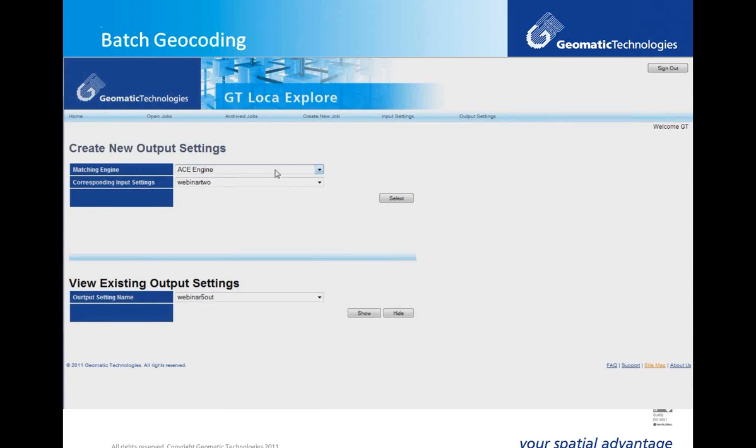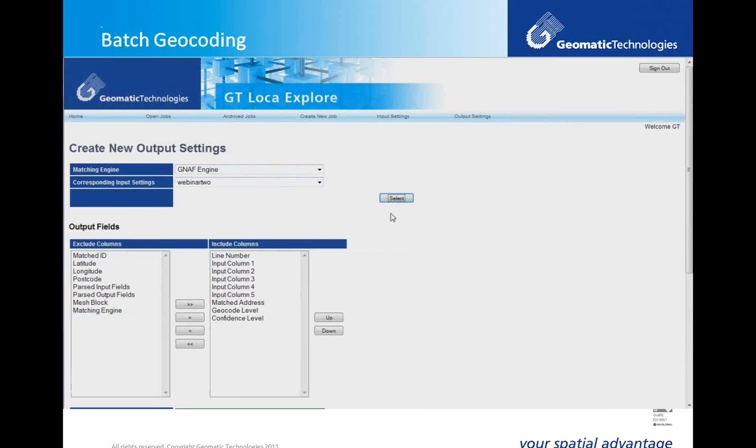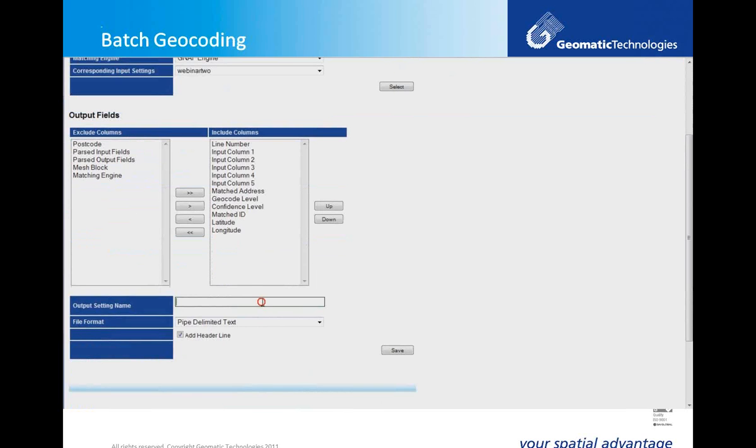In doing that, I need to specify which matching engine I'm using, and you can see I've got a few. Some of them are PAF engines, and some of them are purely address engines. I'm going to use the webinar 2 input format, and now I'm going to specify what columns I want to get out of that result. I don't need postcode because I've passed that in, and I will take matched ID. I'm going to put those over there, and give that format an output setting name as well, and let's call that webinar 2 as well. And I'll need to specify what format.